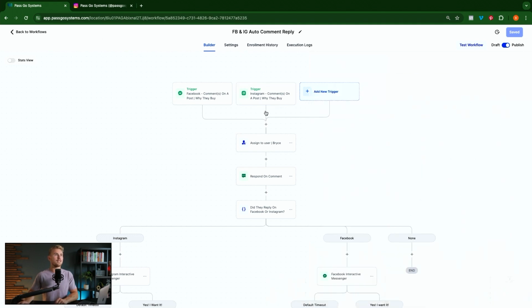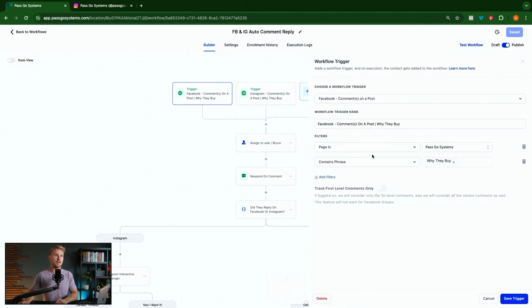So that's how the Instagram trigger is set up, and the Facebook trigger is the exact same thing. I just connected my Facebook anywhere that it contains "why they buy", and if someone comments "why they buy" on either Facebook or Instagram, on any one of my posts, it's going to trigger this workflow.